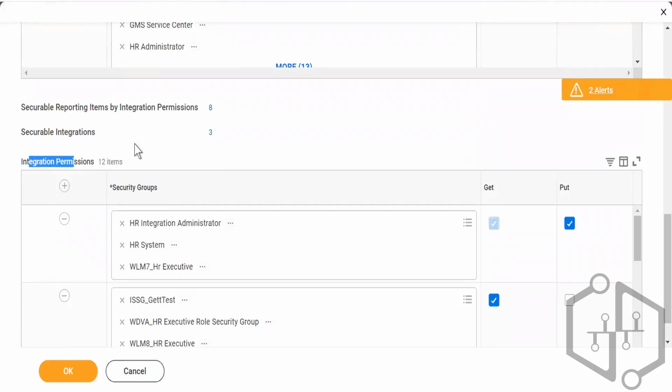So there also you have two methods or two permissions, get and put. From here only you can give those permissions also. If you are giving put permission, get will automatically come. If you are giving get permission, then put will not come. Now, what is the difference between get and put? Get basically means you are extracting the data from Workday. Put means you are inserting the data into the Workday system.